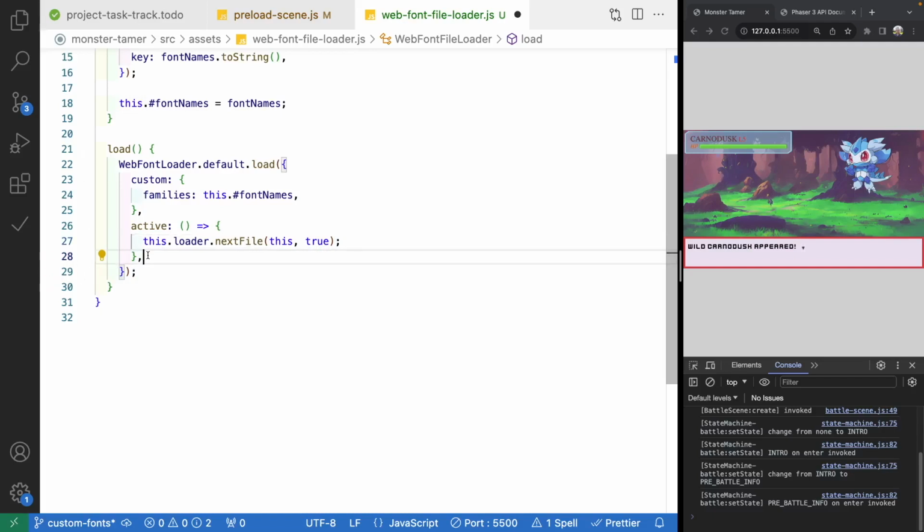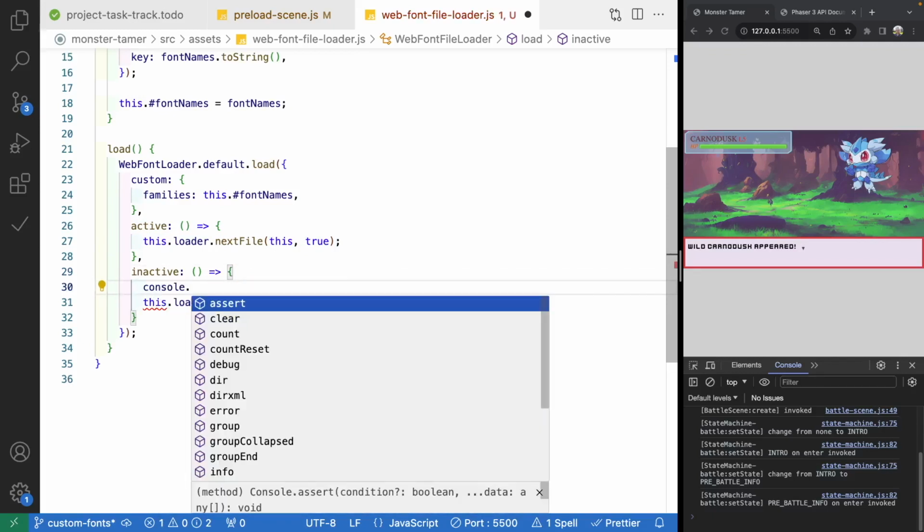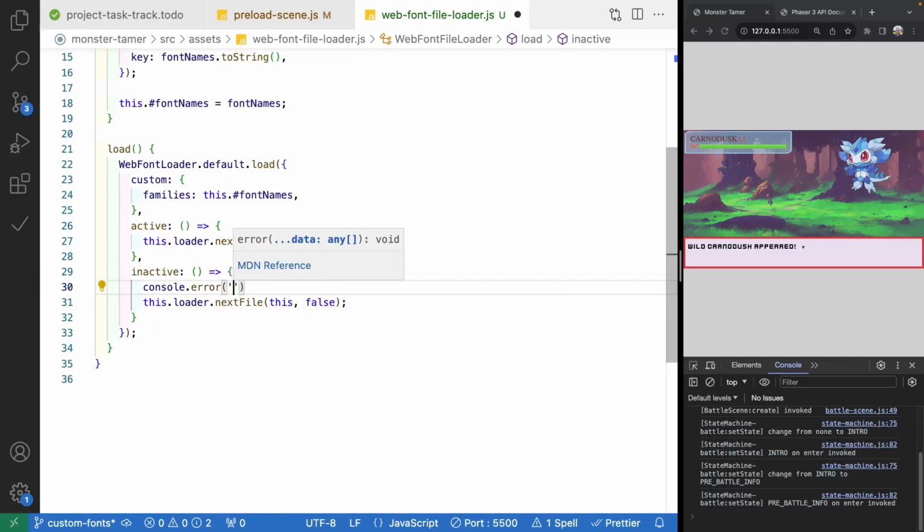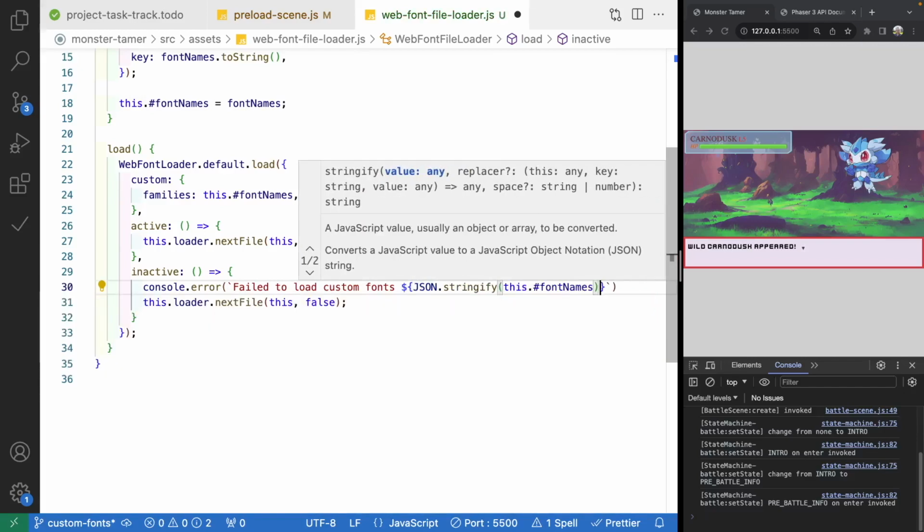If we also want to track when we have failures, we can add the inactive callback. When this happens, we can call the same logic here, and set false here. Then we're just going to add a console error so we can keep track of these: failed to load custom fonts. Then we'll output our custom font names, so we'll use JSON.stringify on this.fontNames.